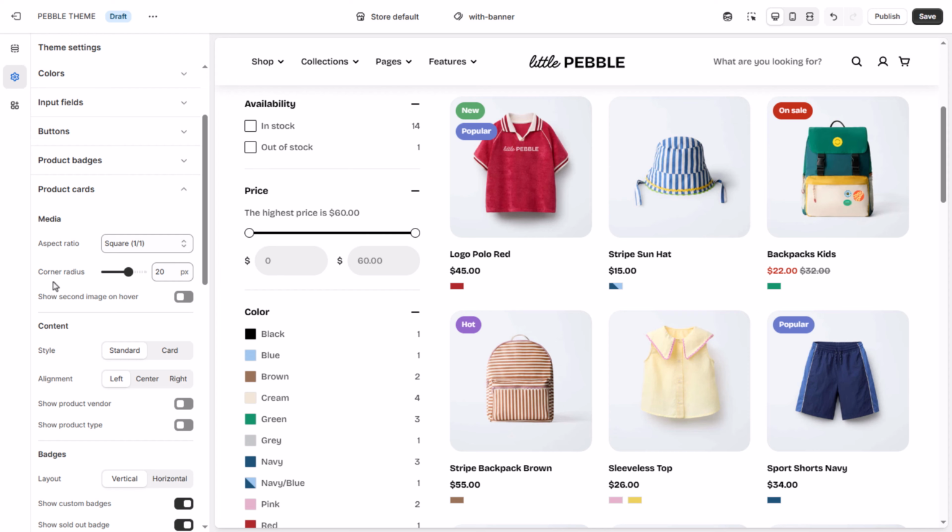Next is corner radius. Use the slider to control how rounded the image corners are, from sharp corners to fully rounded styles. Finally, you can enable Show Second Image on hover. When enabled, the product image will switch to the second image when customers hover over the card. This is great for showing alternate product views.